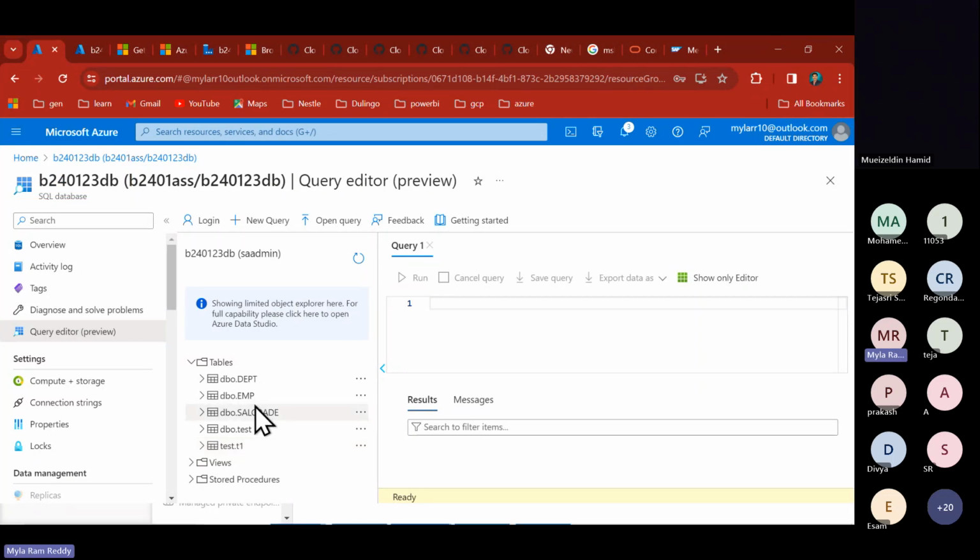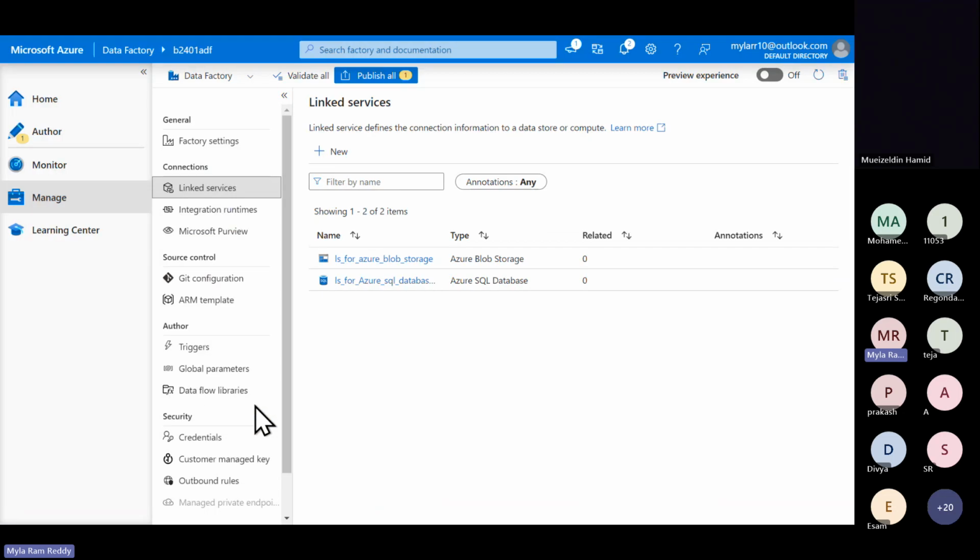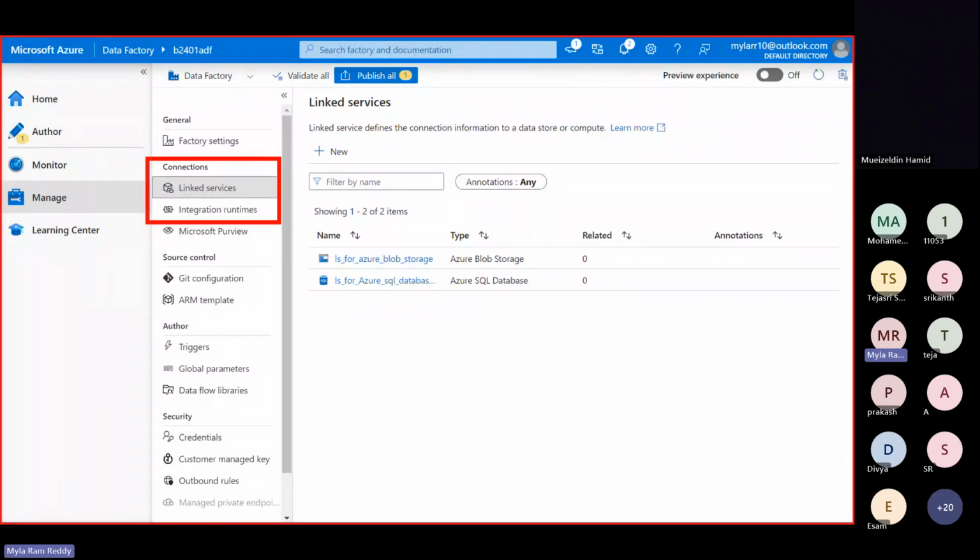Okay. Now, if you want to access any one particular table, then we need to go to the author tab and you have to configure a data set. At this point of time in manage, we are done. In manage, only two things we are going to learn about. One is integration runtime. Second is linked service.